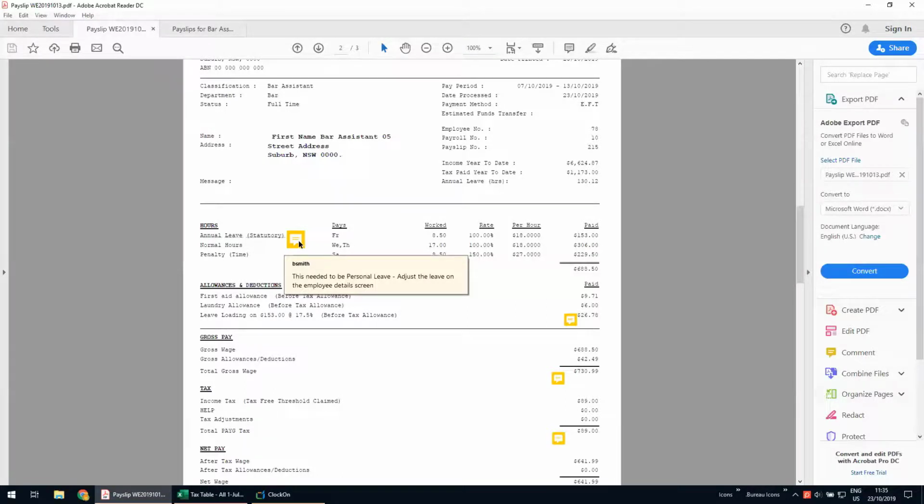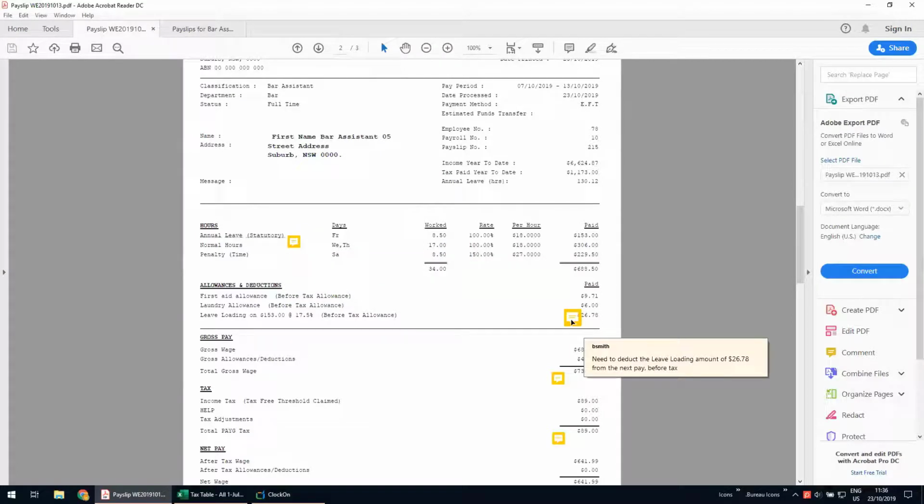Now, to do a deduction of any wage or any value within the system, there needs to be money already being earned within that period. You can't deduct dollars from a zero figure in ClockOn. Well, unless you're doing a year-to-date adjustment. But in terms of recouping that dollar value, in this case, we've got here the 2676, then you want to do that in the next payroll.